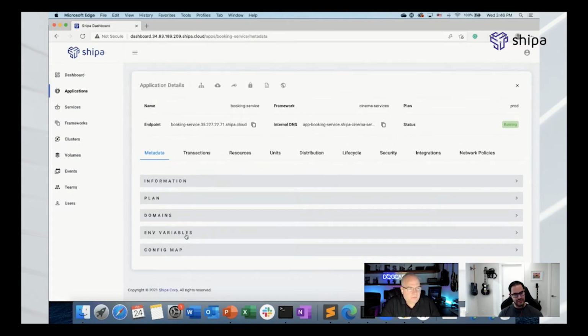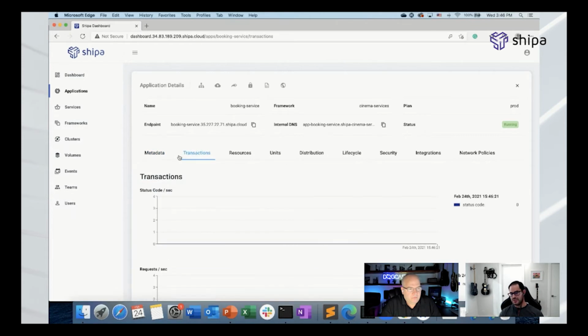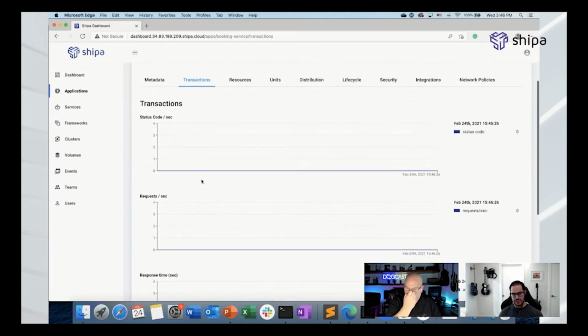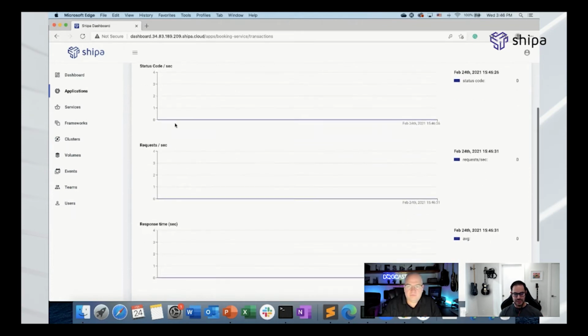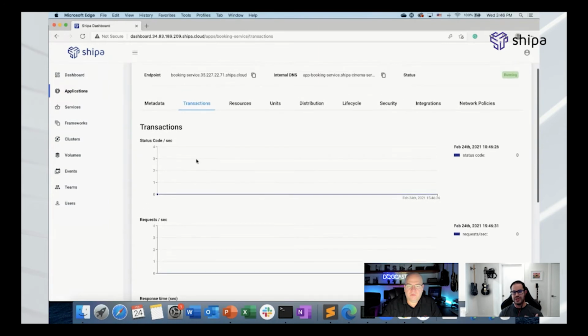You can see environment variables, config maps, and others. And from here onwards, everything you're going to see is in a workflow format. So you can see transactions that are happening. This is a simple app, so there are no transactions going through right now, but as transactions start going through, your developers can quickly understand the performance of their application, such as status codes, requests per second, response time, and others. So they can quickly understand the performance.